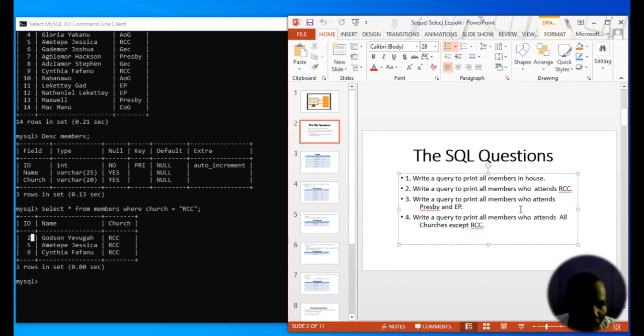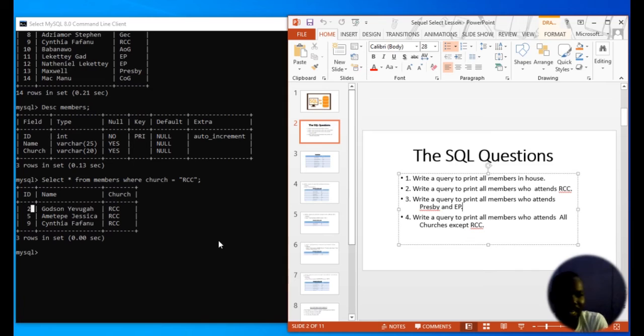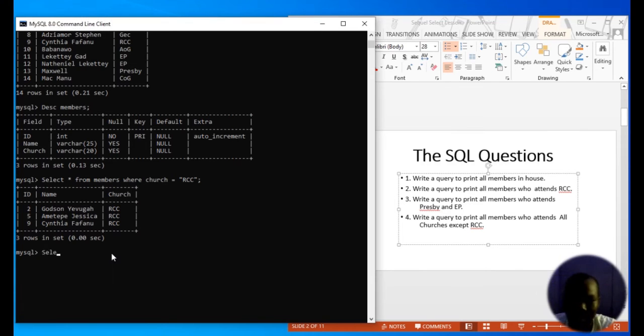Write a query to print all members who attend Presby and EP. All members who attend Presby and EP. So here it's like a union, both people who attend Presby and EP. So how do we write that query? First, select all from members where church equals Presby. When I print this query out, it's going to print out members who attend Presby only.